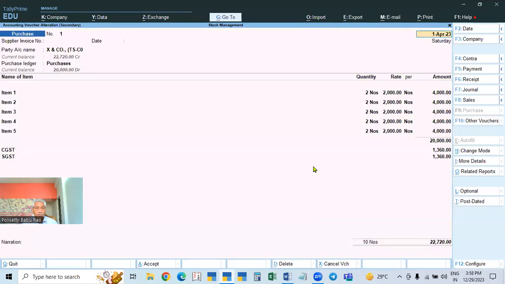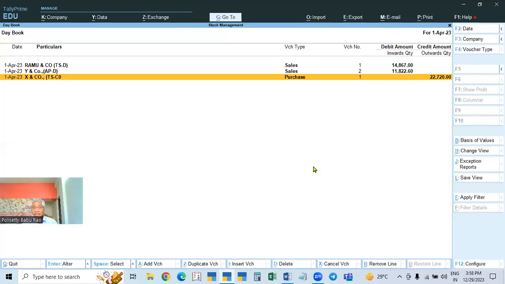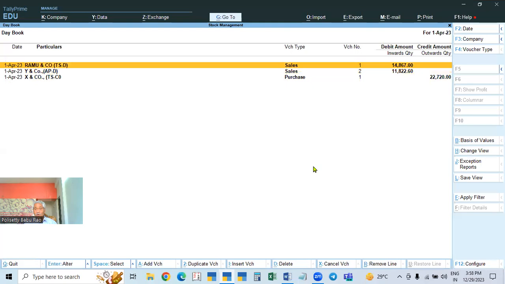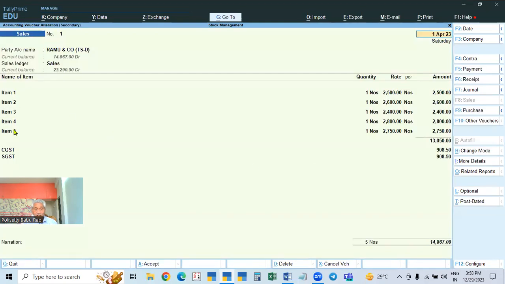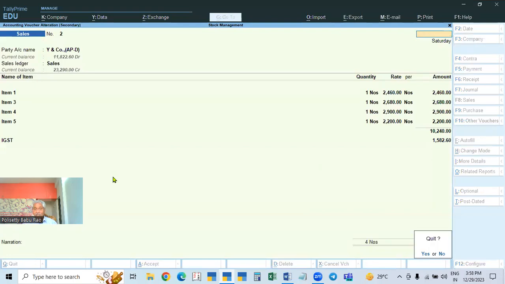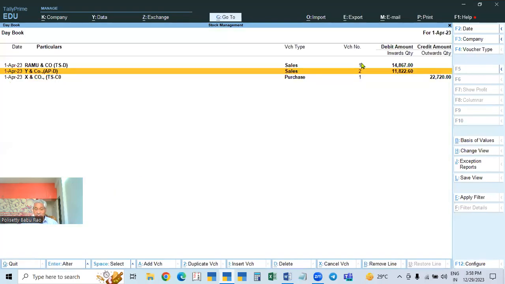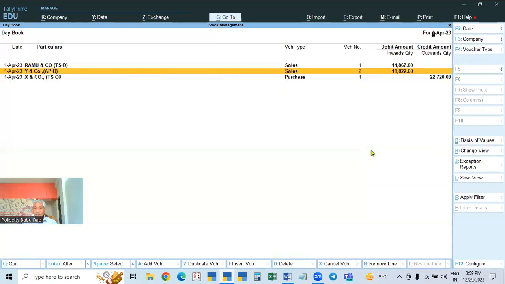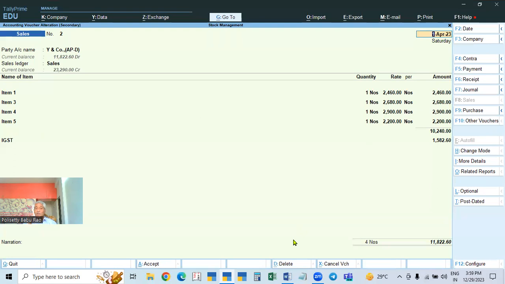So item number 1, 2, 3, 4, 5. And here we sold one number in this case, and in this case also one number. So in the first case, we sold one number of all the items. In the second case, we sold 4 items only. So item number 2, we sold only 1. So all items we sold 1 each, and in the second one, we sold 1 each except 2. So only 2 is remaining. All others are sold twice, 1 plus 1. So no stock.